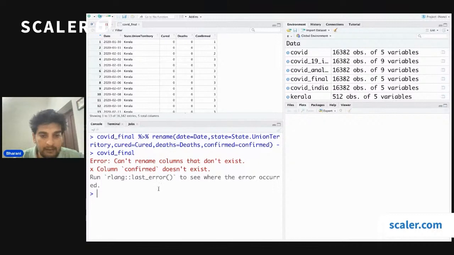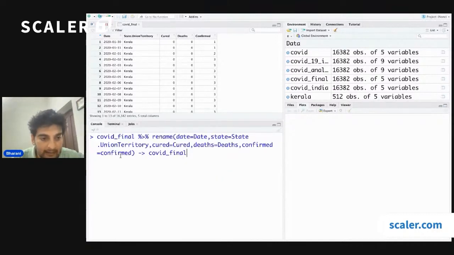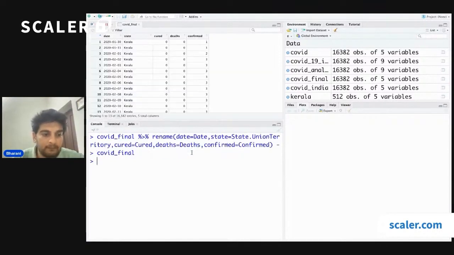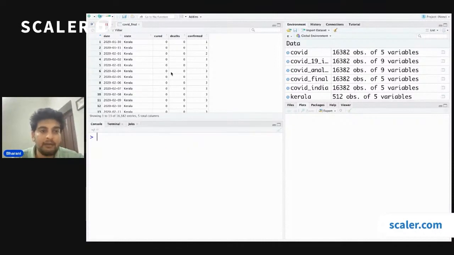Can't rename columns that don't exist. So here, what I've done is I have written this to be small as well. Let me make it capital. Now let me run this, and as you see, the changes have been effected. So date, initially D was capital, that has been changed to small. This was state.union.territory, which has been changed to state. And the rest of the three columns, they've been converted from title case to small case.